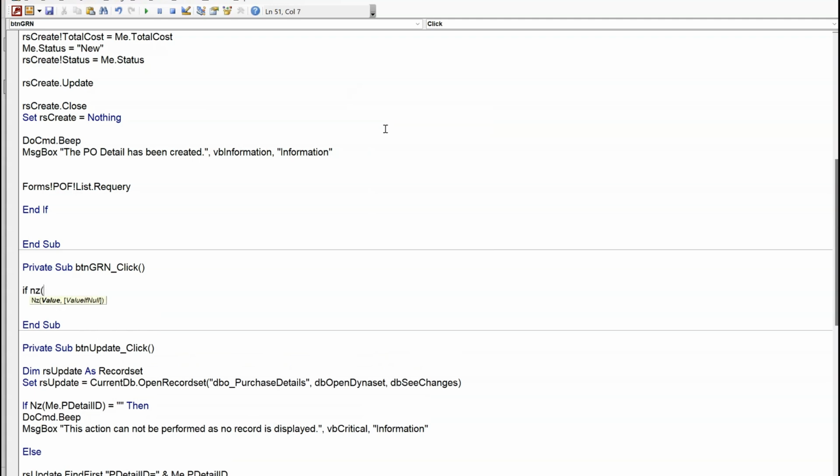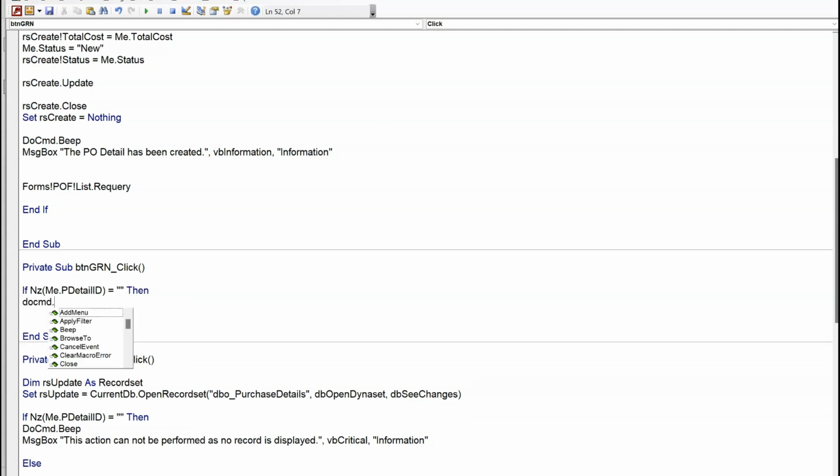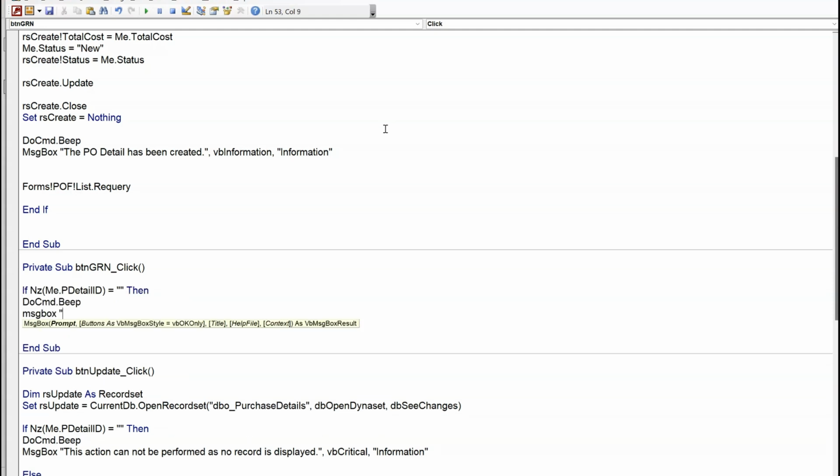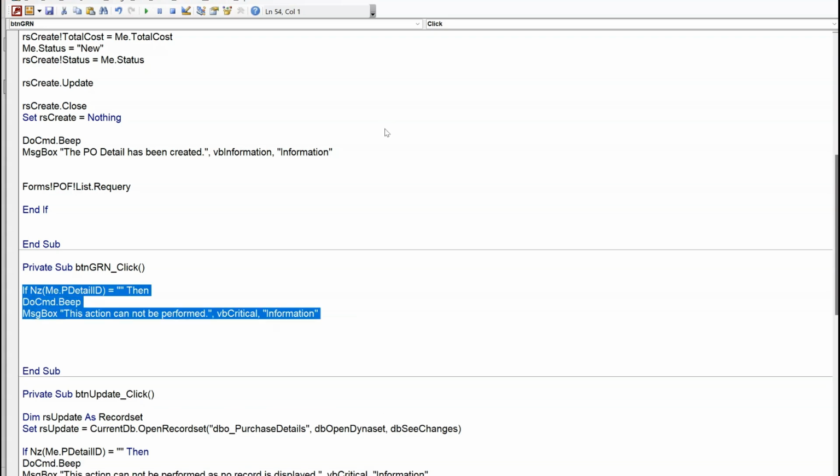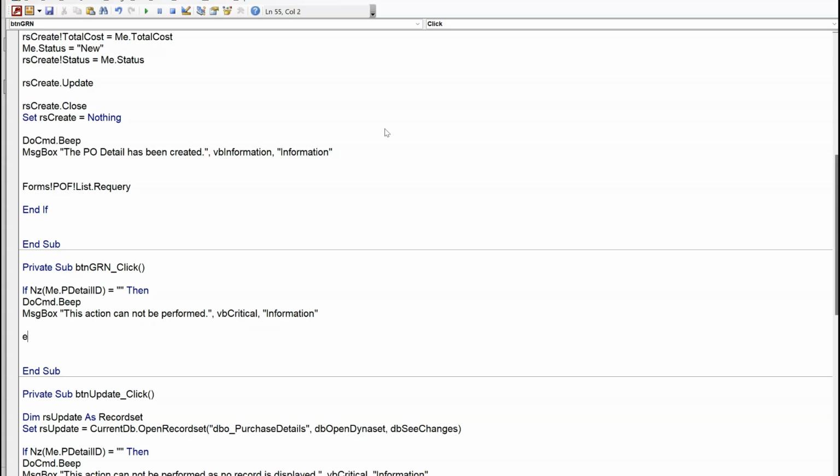If nz me dot p detail id equals double quote, then if it is empty, then do cmd dot beep and throw a message box and say, hey, this action cannot be performed. Okay, so comma, vbCritical, comma, information. All right, let's copy that because we are going to set other conditions as well.